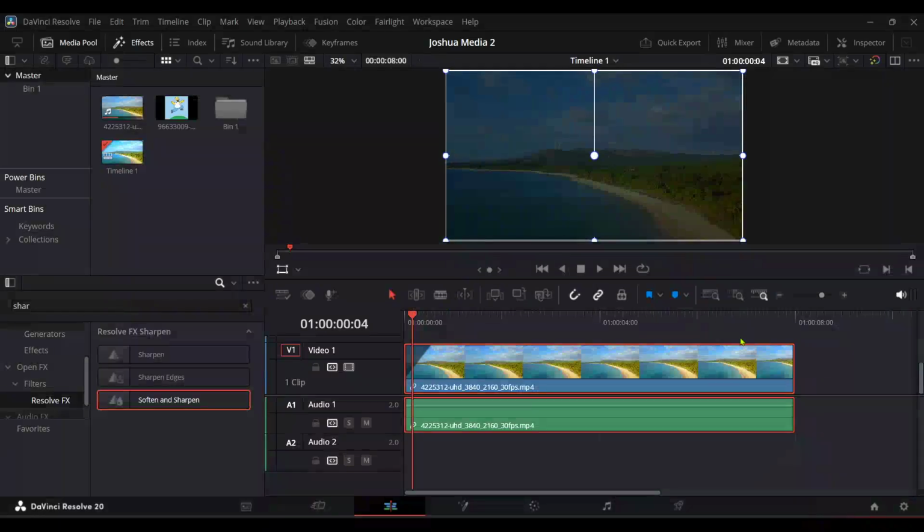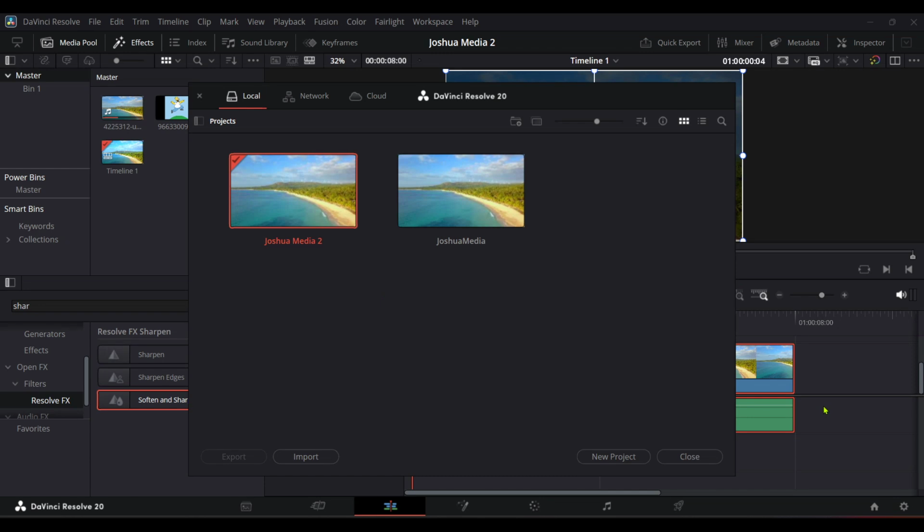In today's video, I'm going to teach you how to make a smooth pan and zoom effect in your videos using Davinci Resolve. This amazing feature will help you add dynamic motion to your videos, giving them a professional touch that takes your storytelling to another level.